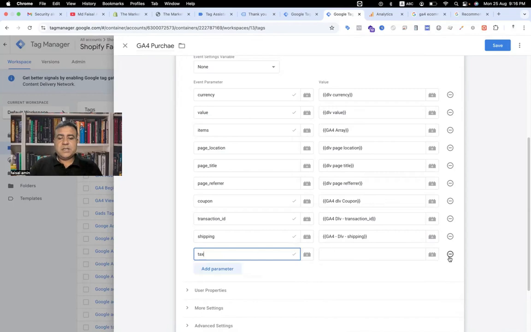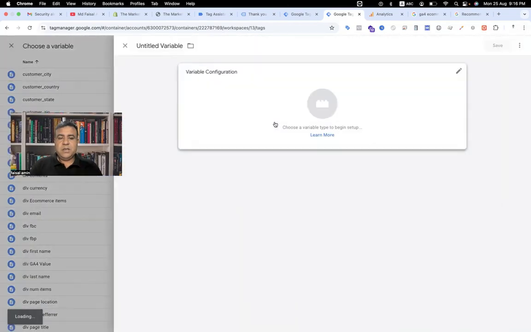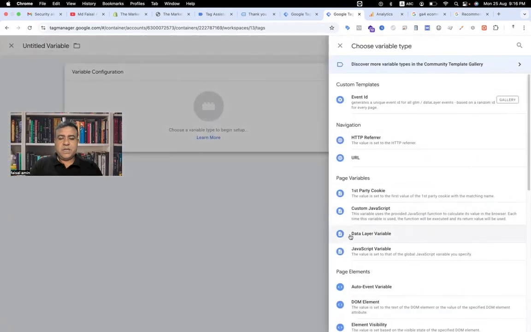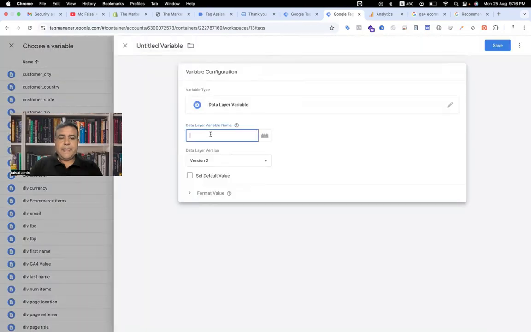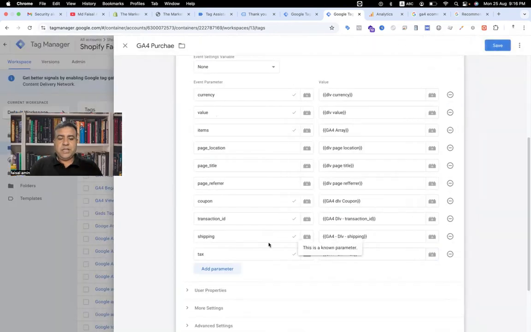tax. So plus sign, also plus sign, variable configuration, data layer variable, that will be ecommerce.tax. That is for the GA4 DLV tax. Save it. We are almost done adding all of the required event parameters.